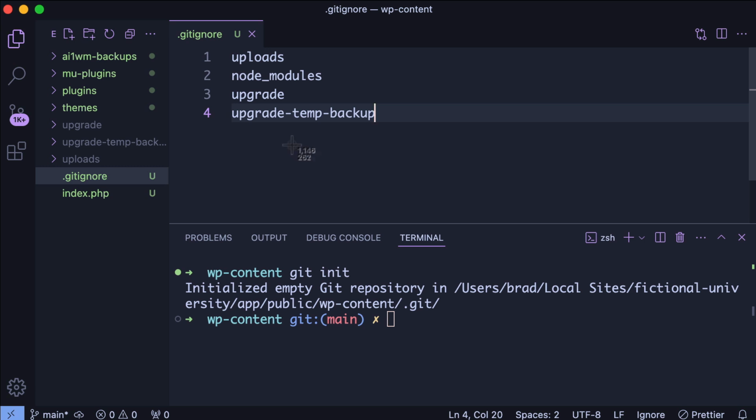Perfect. I also would want to ignore this All-in-One Migration backups folder. So, ai1wm-backups.